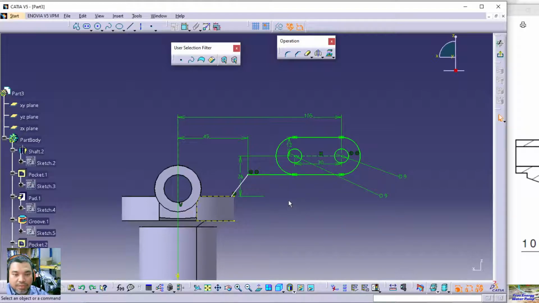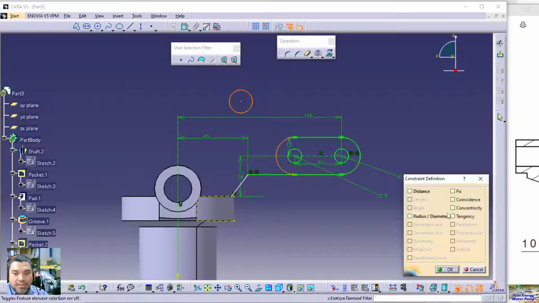So what we need to do is create a circle. Let's just make a simple circle. To prevent the missing part over here, this one is supposed to be tangent with each other.